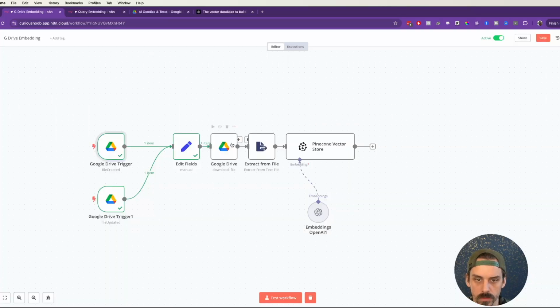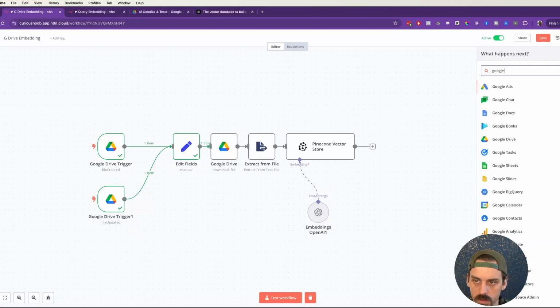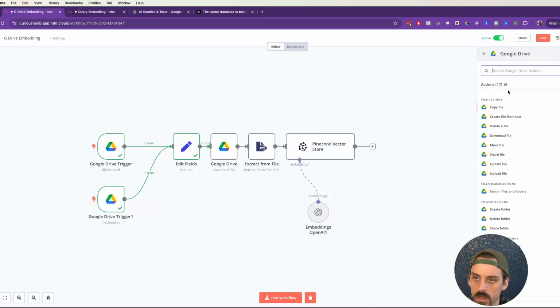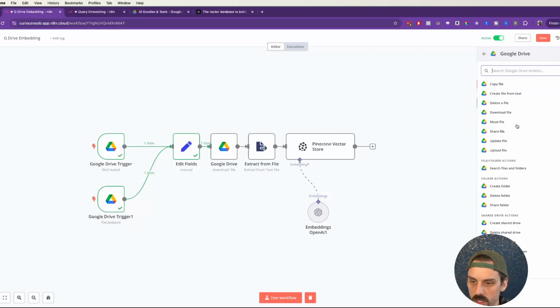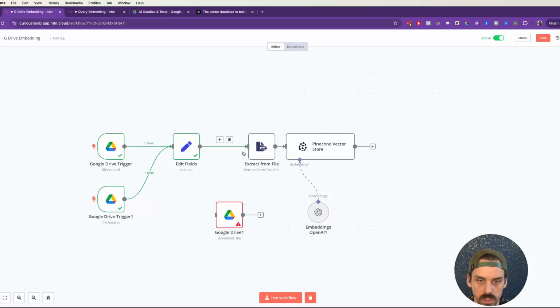Then we come over here and we go to the Google Drive node. And again, if you want to add this node, you can do that easily by just doing add node, and typing in Google Drive. Then you can find the one for download file. Okay, let's actually just do this. Let me delete this one so you can see exactly what it looks like, and let me connect this here.